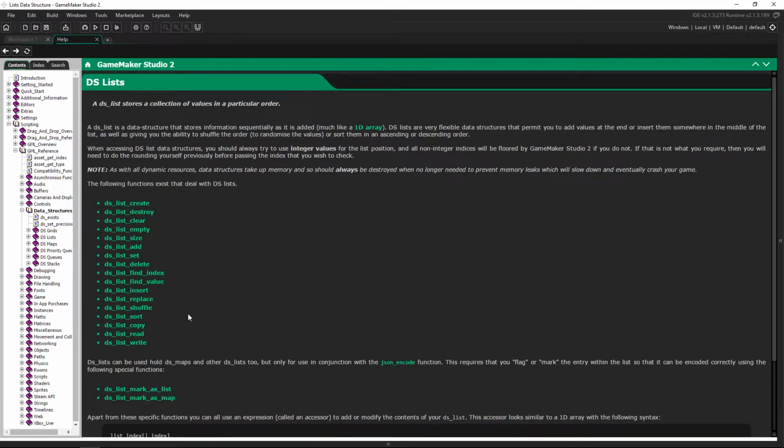So if you're going to be sorting a list of numbers, a list of values of some kind that you're going to want to shuffle or that you want to sort one way or another, use a DS list.